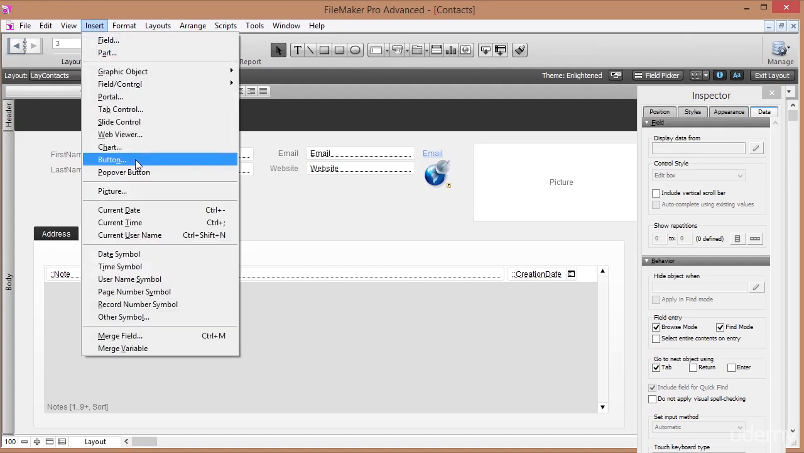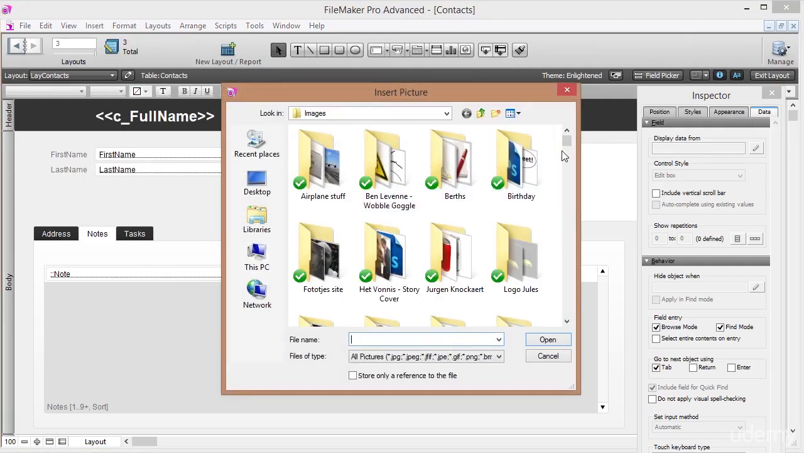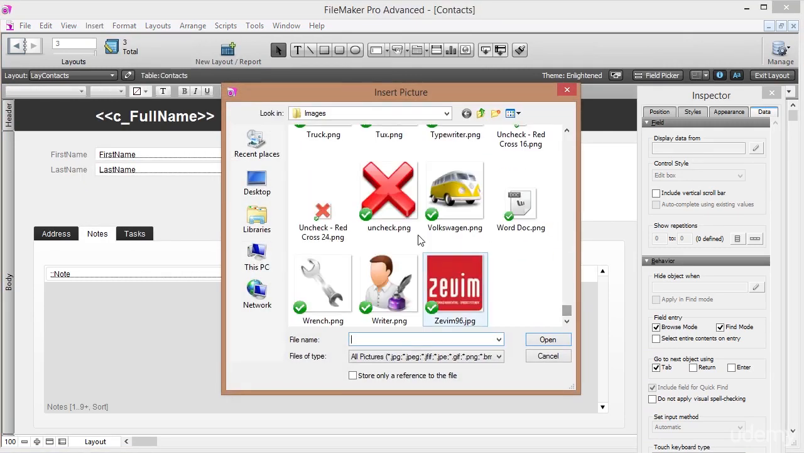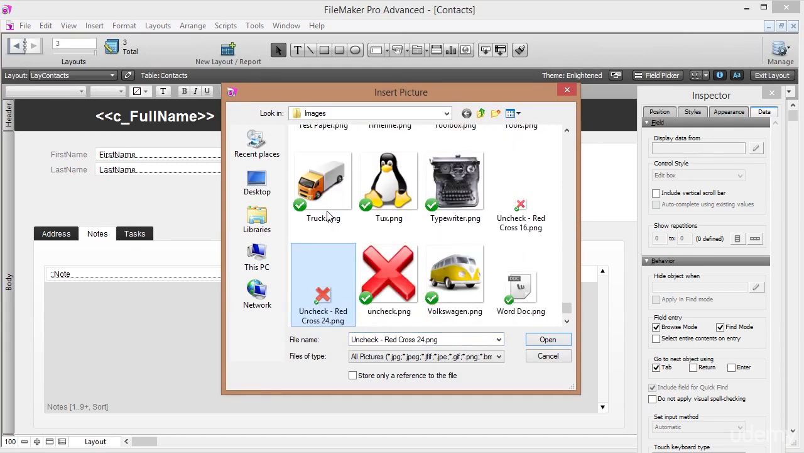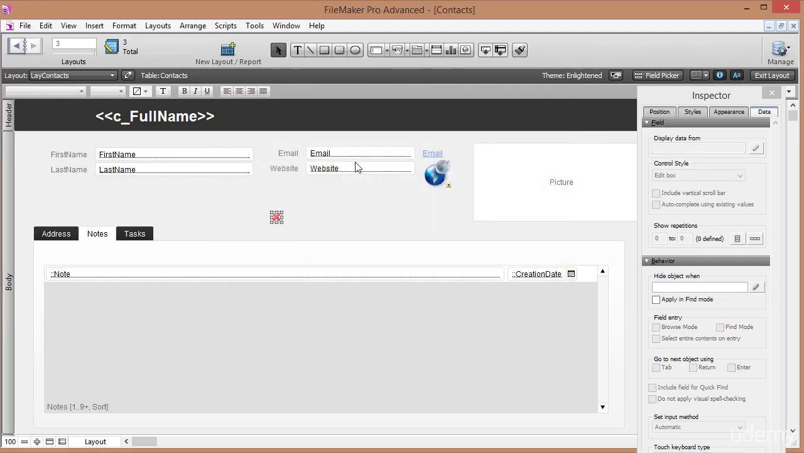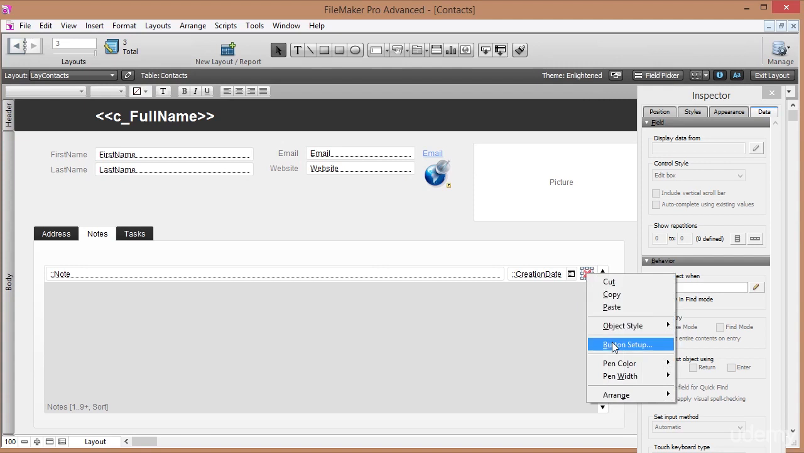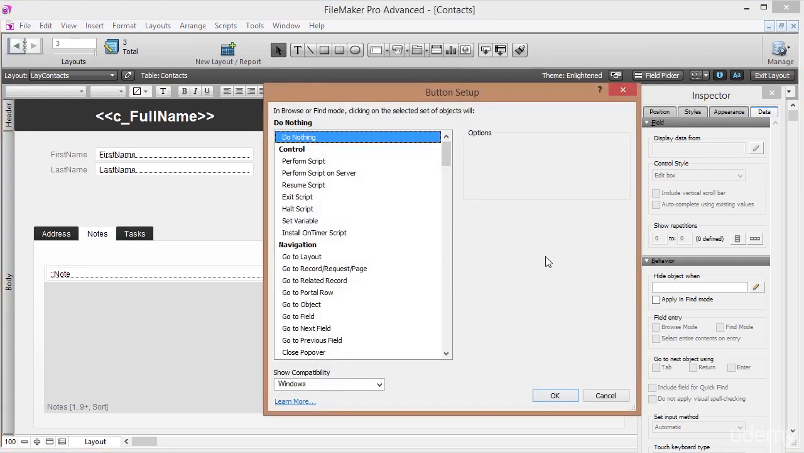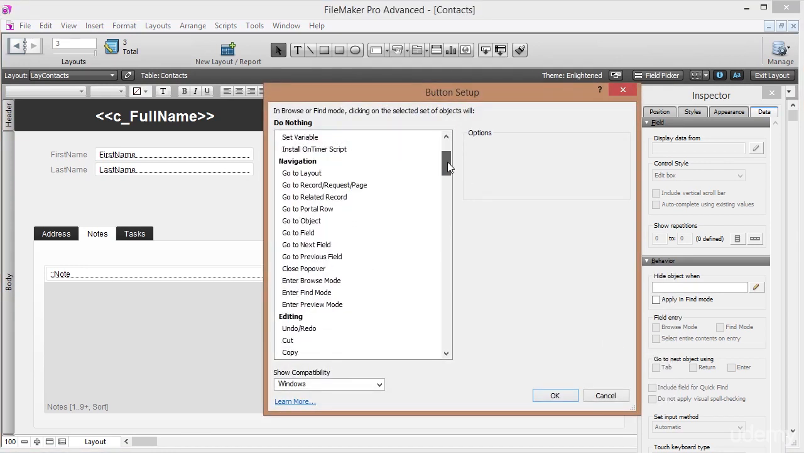So let's insert a picture. I could also just type the word delete, but that's probably not the best idea. I've got a little X here, and another here. Let's try this one. Again, a little PNG image with transparency. Let's use the arrows on our keyboard to bring it right there. And then I'm going to right click, go to button setup, and then I have to look at the different options that I have.